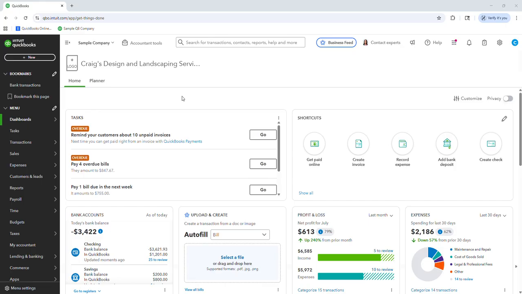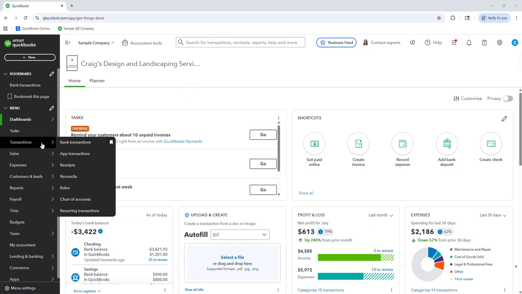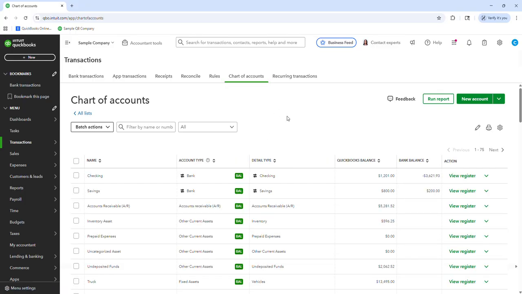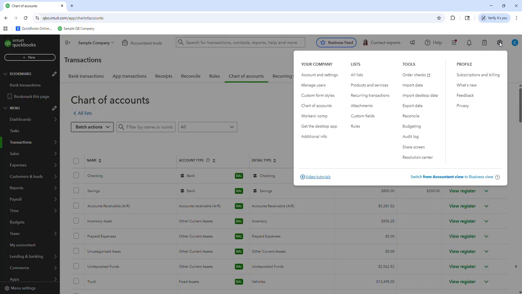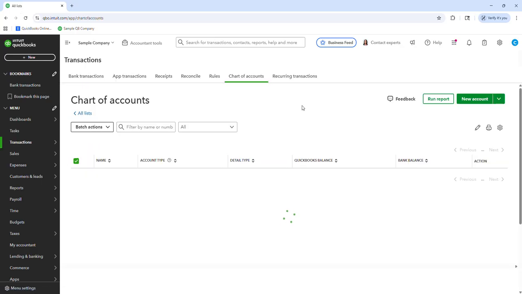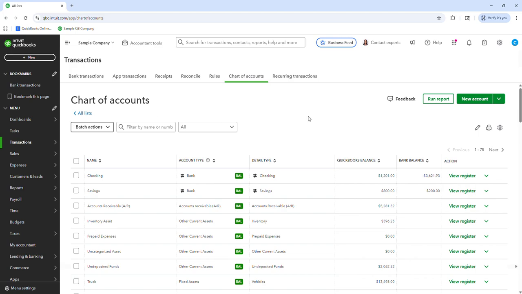The first topic we're going to start with is the chart of accounts. There are a couple of ways to get to the chart of accounts. Here under transactions, you should be able to see the chart of accounts and get there. You can also go to settings, the gear icon, and all lists, and the chart of accounts should be there as well.